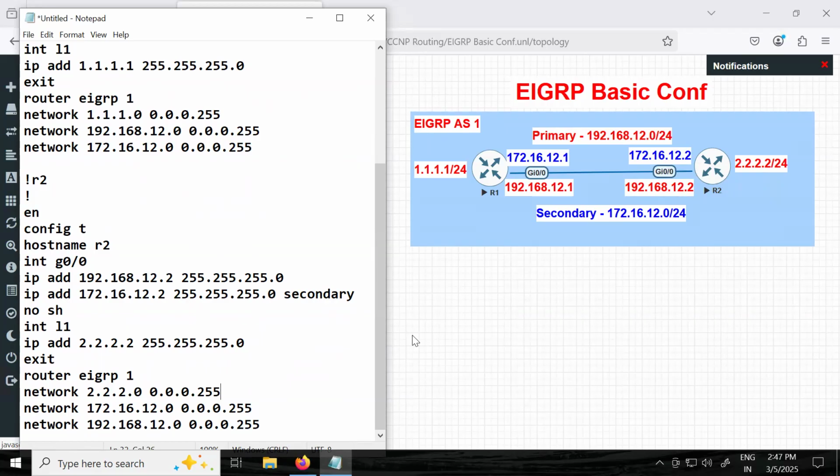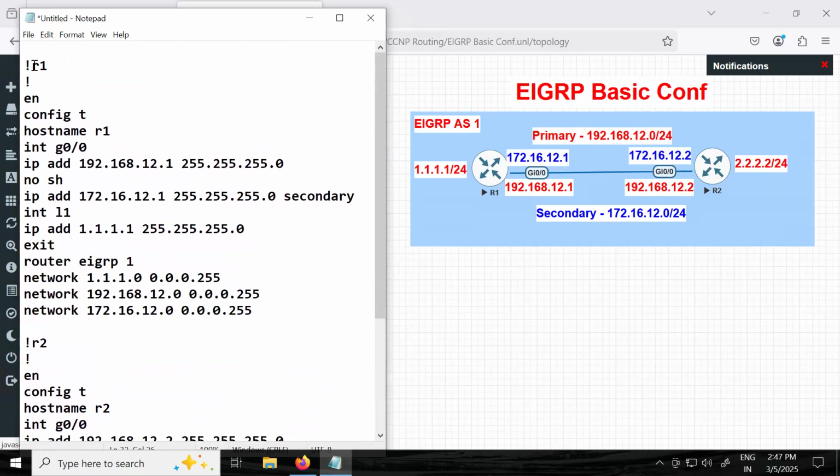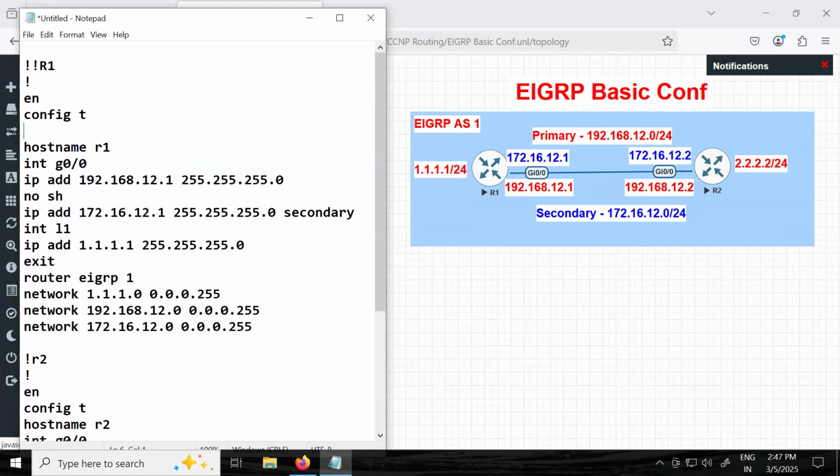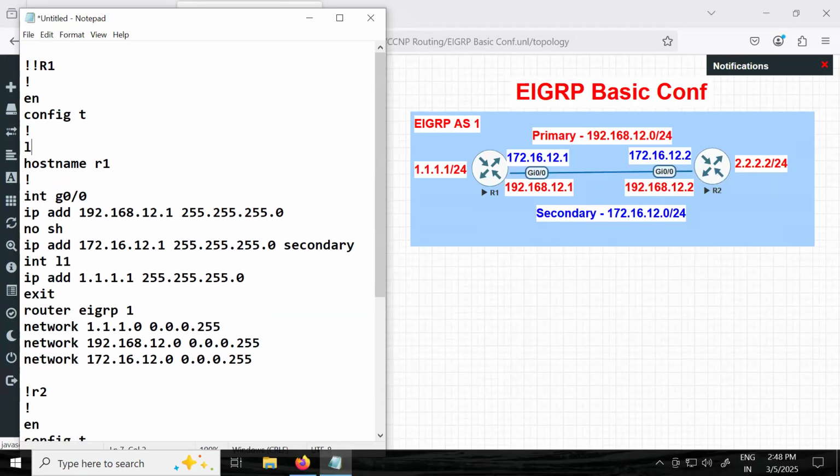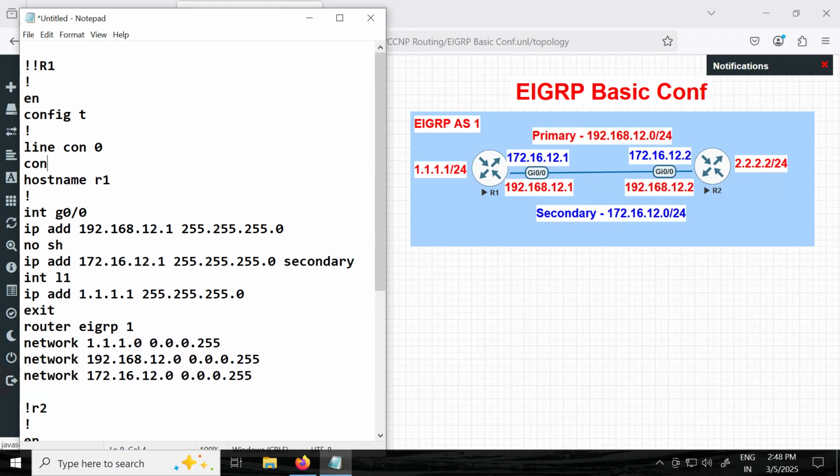Then all the configuration is okay. Is the configuration correct or incorrect? Yes, sir. Configuration is correct. This is just what I prefer. Okay. There is no problem with the configuration.